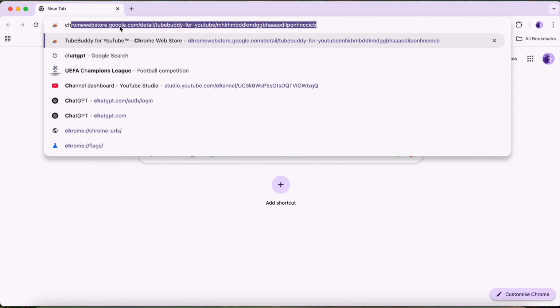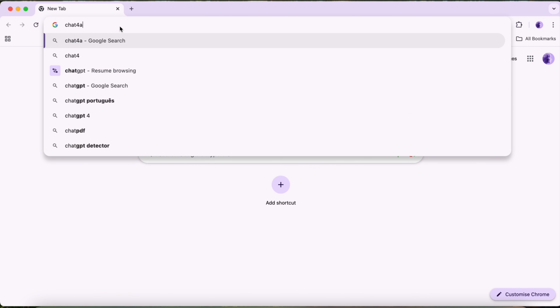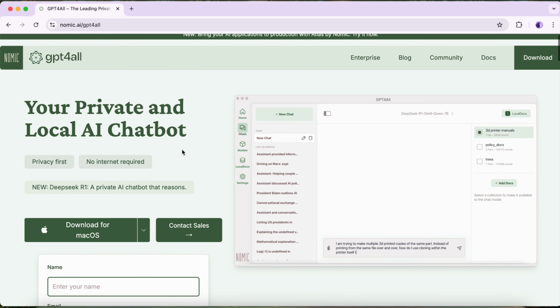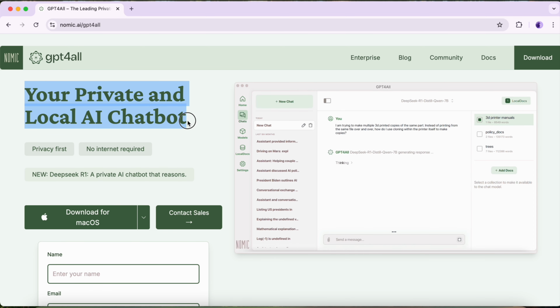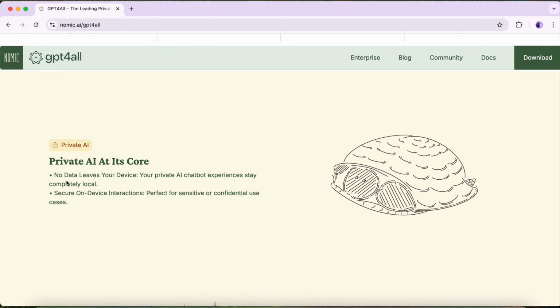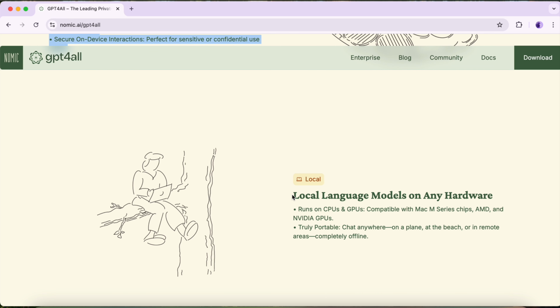To get started, first we will search for the GPT4All tool on Google, and then we will move to their website. On the website you can see your private and local AI chatbot. They have also provided some key features about the tool, like private AI at its core, no data leaves your device, secure on-device interactions. Then there is another feature, local language models on any hardware, it runs on CPUs and GPUs, compatible with a list of GPUs, and then truly portable, you can chat anywhere.